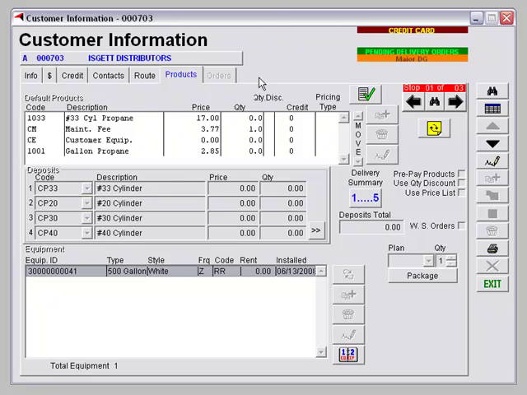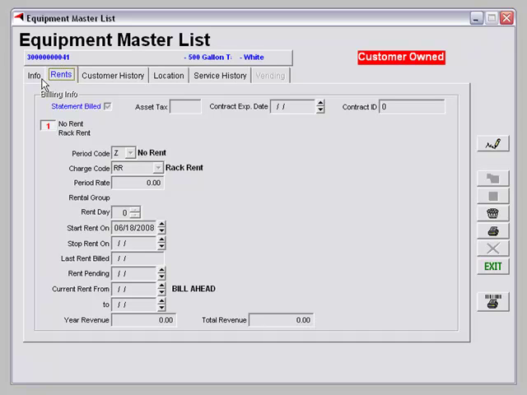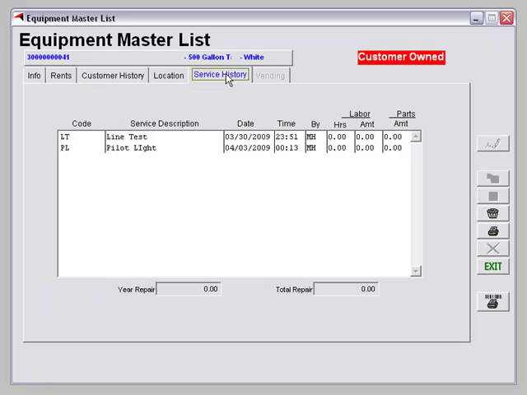Our final tab on the customer information screen is the Products tab. Here we define the products this customer purchases on a regular basis, their price, and also any pieces of equipment the customer has assigned to their account. Also from this screen, we can actually drill down to the equipment master file and see all the details and records for this particular piece of equipment. We can see whether it's our tank or if it's customer owned. We can also look up the service schedule, the rent we're charging for this particular piece of equipment, and also look back at service history.